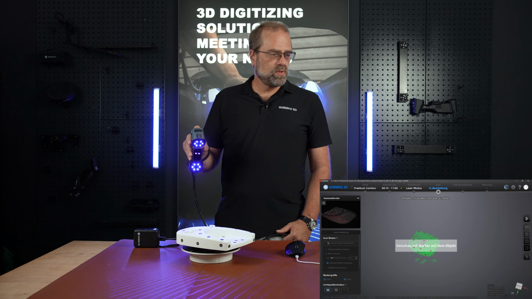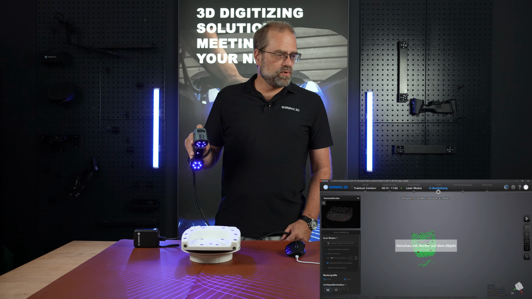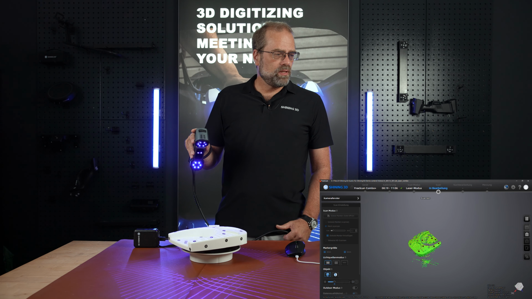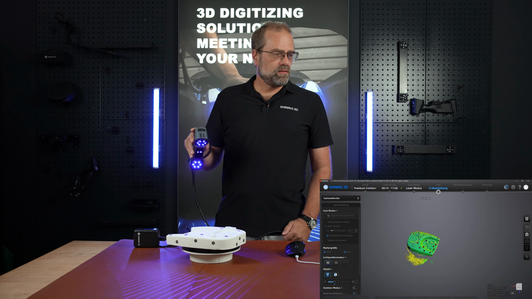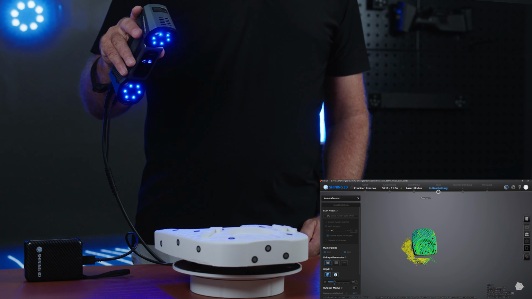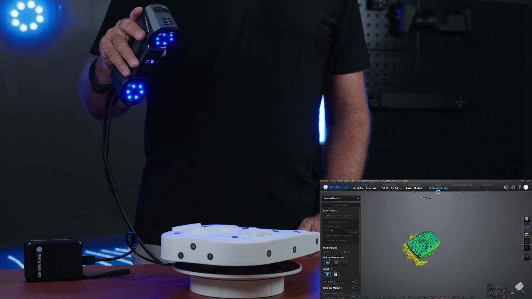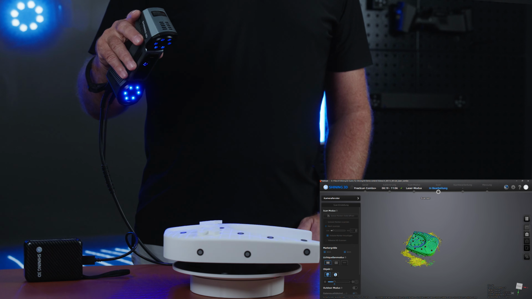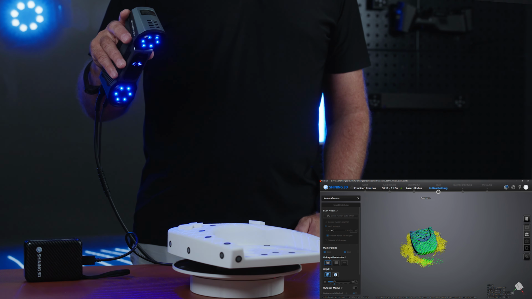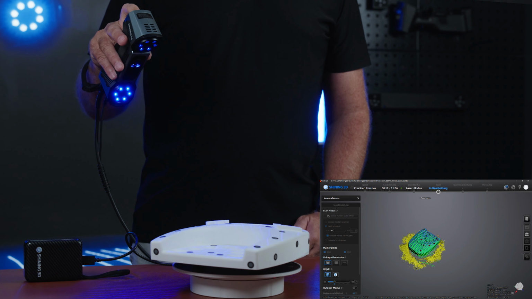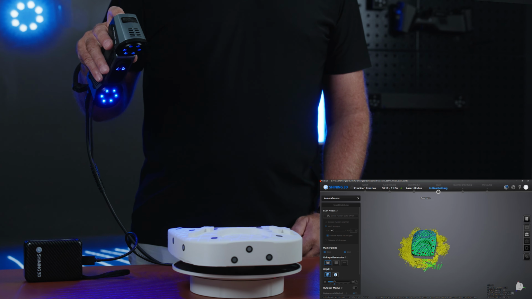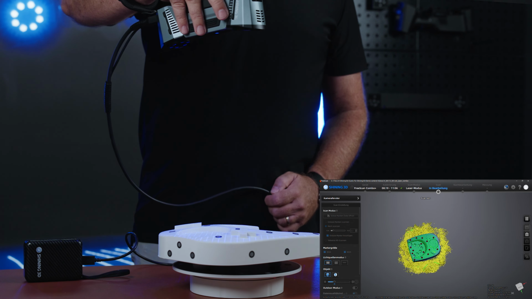We get a preview just to find a perfect position and let the scanner do the rest. As you can see, it's quite fast. Data acquisition is really nice. And there we go. Maybe a little bit from the top.